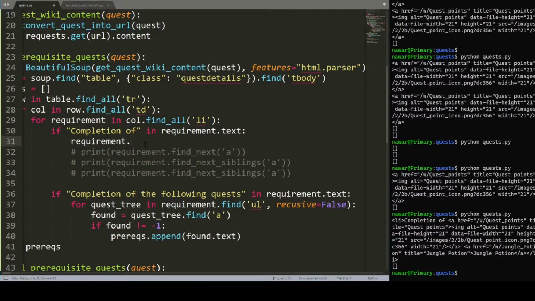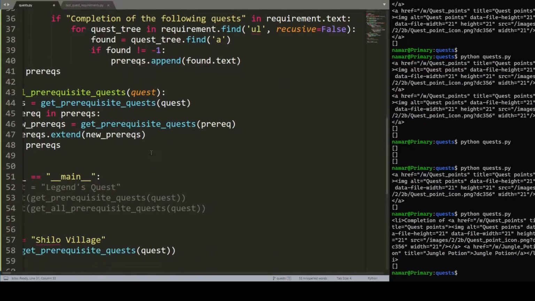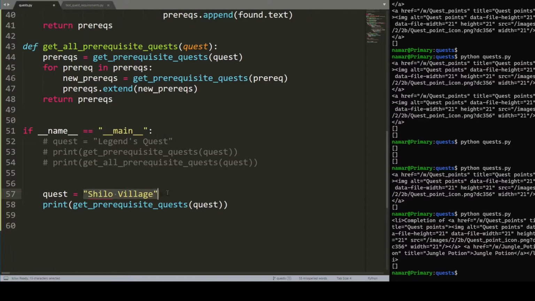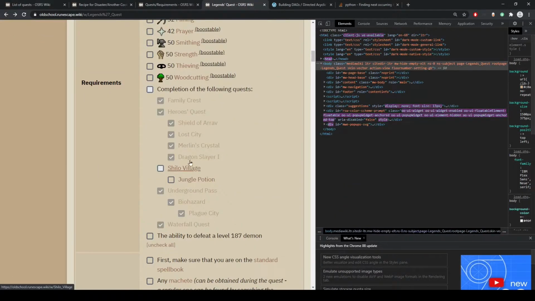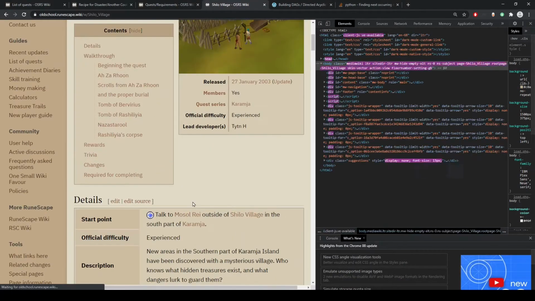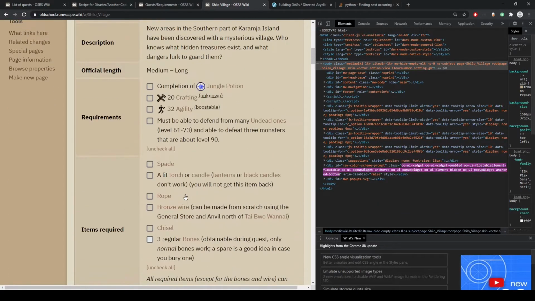Okay, so I found a problem where the Shilo Village quest, for example, doesn't have the right requirements, and the reason for that is because the way that we parsed Legends Quest was based off of this syntax, so completion of the following quests and then a list, whereas for Shilo Village the way that it works is that it says just completion of Jungle Potion.